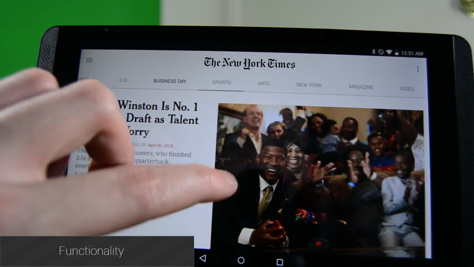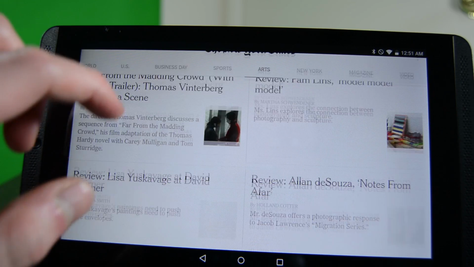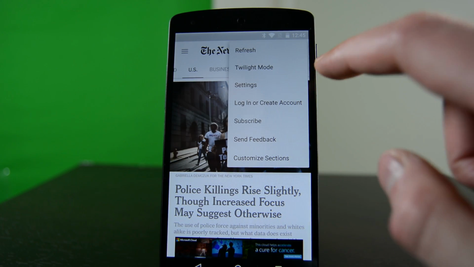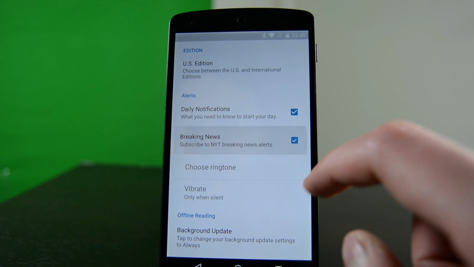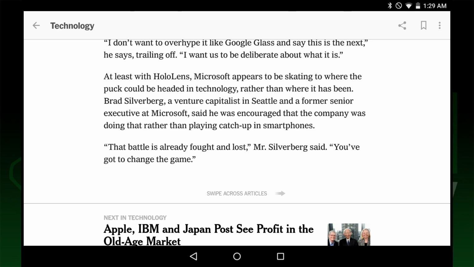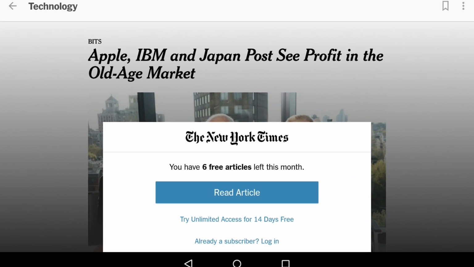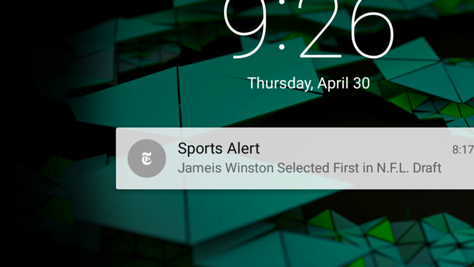The UI definitely took center stage, but the application does contain a number of other useful features. In the settings menu, you can control things like notifications, categories, and your account settings if you decide to sign up for a New York Times subscription. You can use the app for free, although you are limited to 10 articles per month, whereas subscribers generally get full access. You can expect two kinds of notifications from this application.